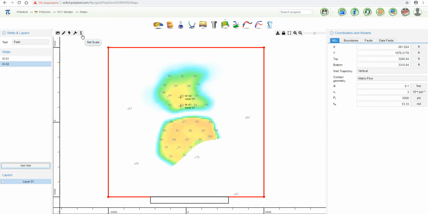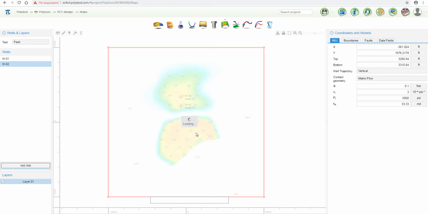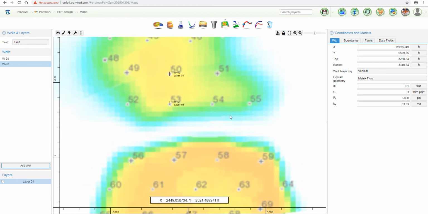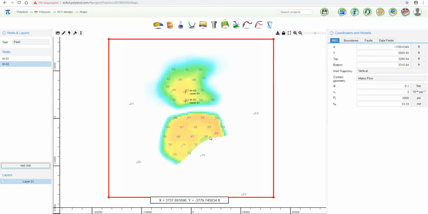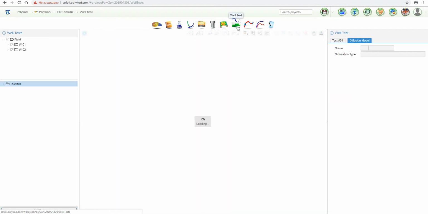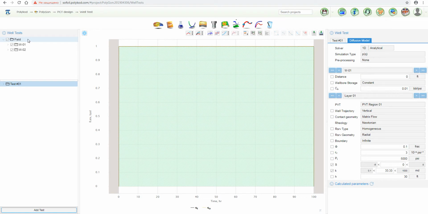After that, we need to set the scale. The scale is changed. Having put wells on their positions, we are ready to go to the next page, which is well tests. This page consists of the number of tests. We are able to do any mathematical calculations only in tests.